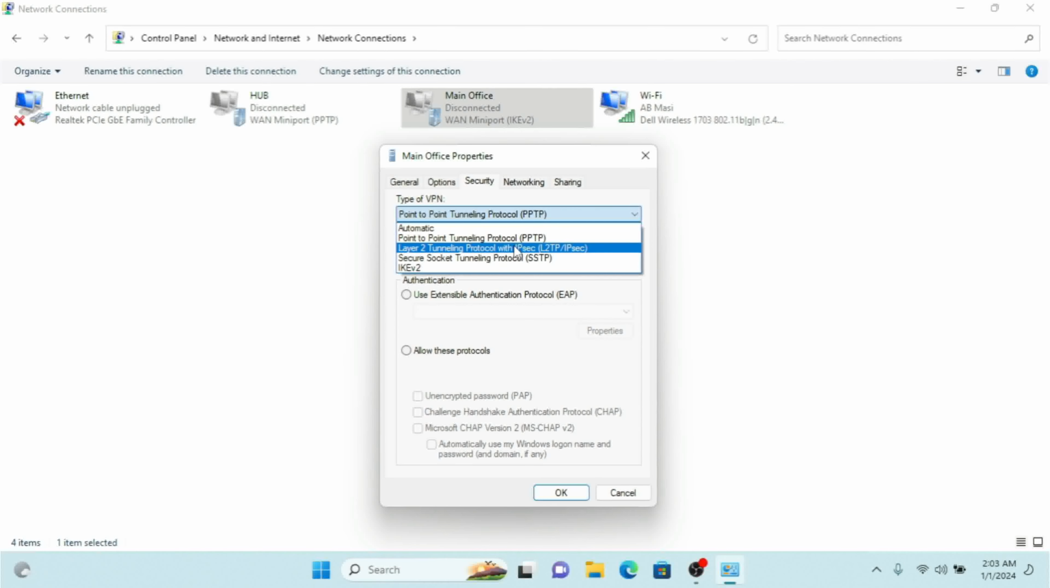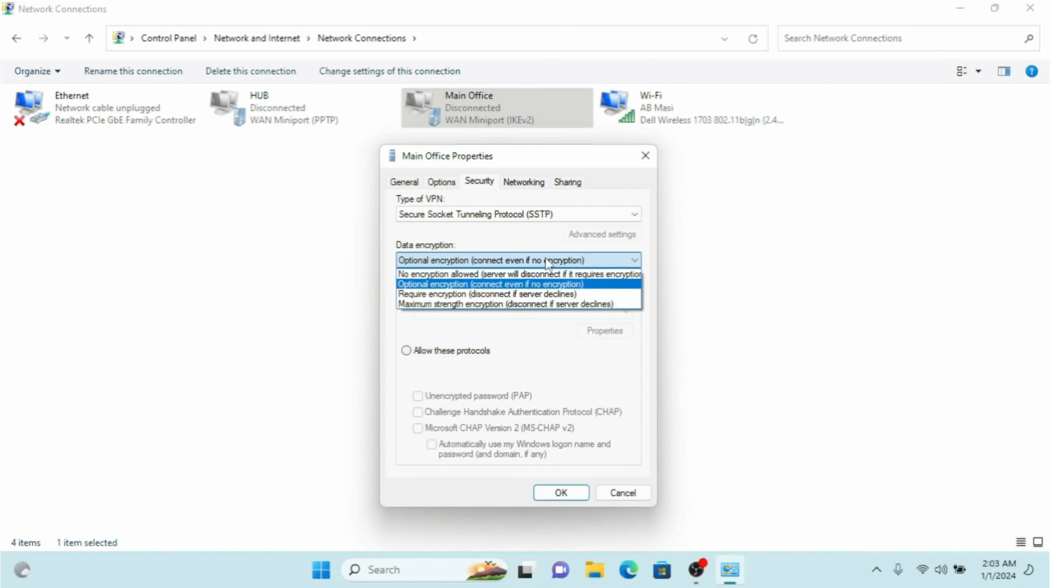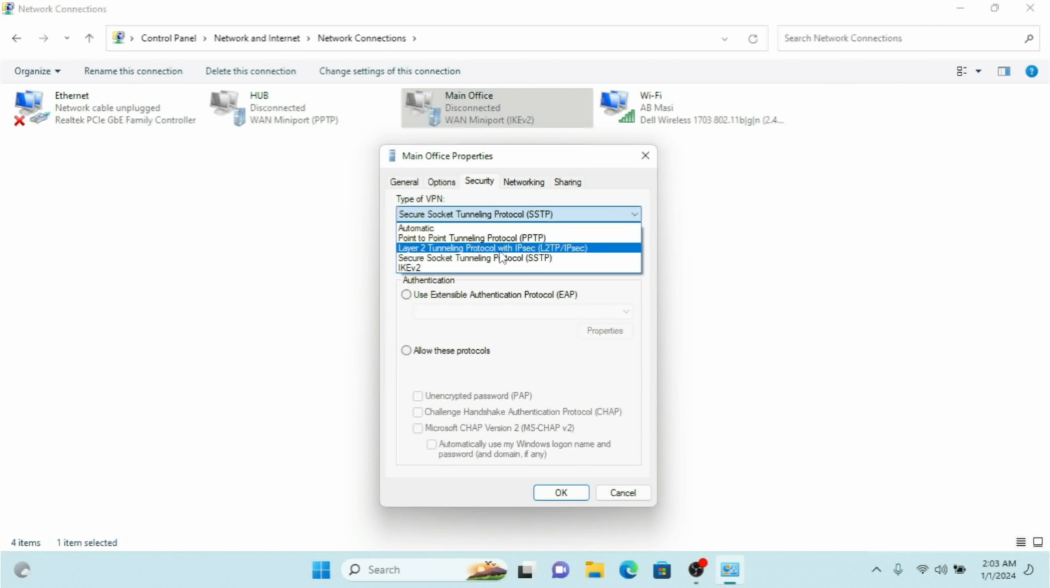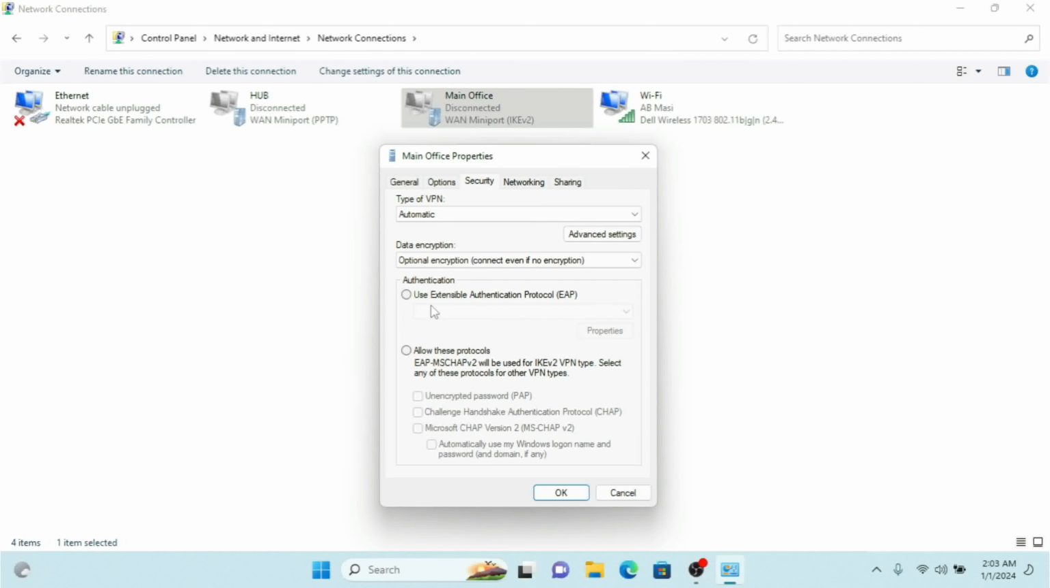So if I select this layer 2 tunneling protocol, this is one of the really secure ones, and this SSTP is also secure, and the type of encryption is really different for each protocol. When you select point-to-point tunneling protocol, the encryption is going to show up differently. So here when you click automatic, as you can see, we can also change the authentication, and for allow these protocols, if I click this one, it is going to allow EAP or MS-CHAP version 2 will be used. So I can check this one.